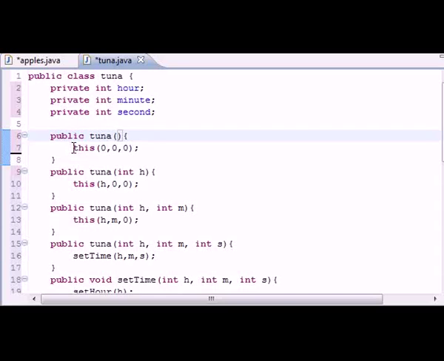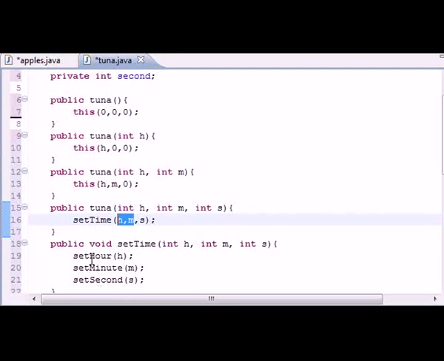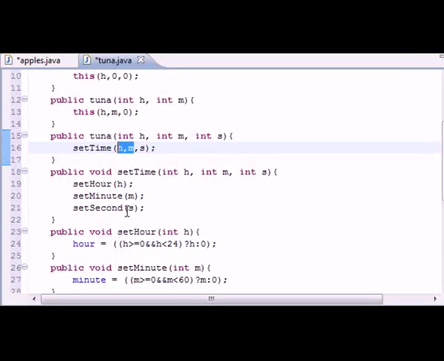So what it's going to do is insert 3 arguments and call this constructor again. Then it's going to go down here where this one takes 0, 0, 0. It's going to set the time to 0, 0, 0, and then set the hour to 0 and minute to 0 and second to 0.